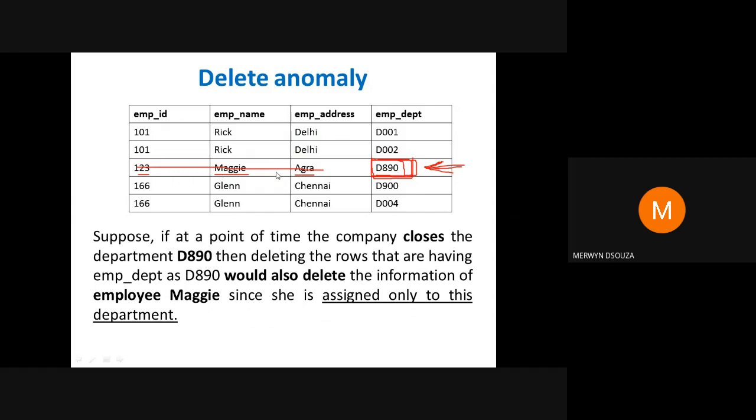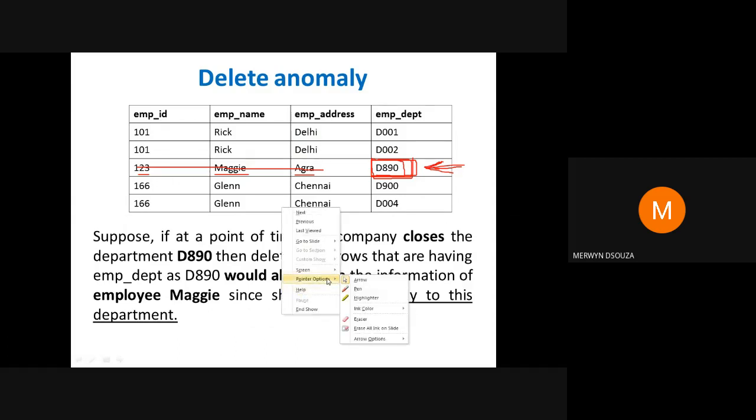Note, we are not removing the employee from the company, only closing down the department. Actually, the department is getting closed, so the employee information should remain, but because the database has not been designed properly, it results in an anomaly, which is the delete anomaly. So I hope you got the idea.